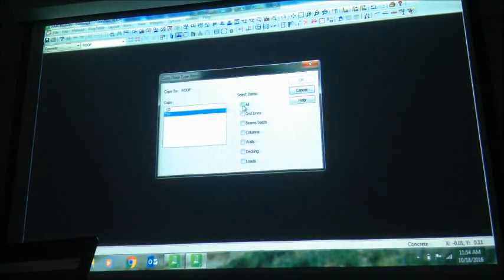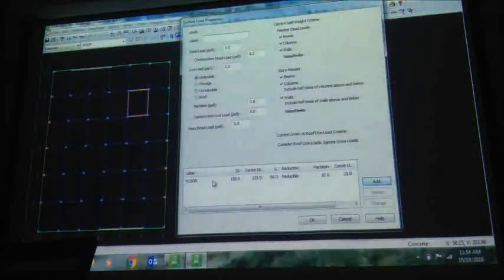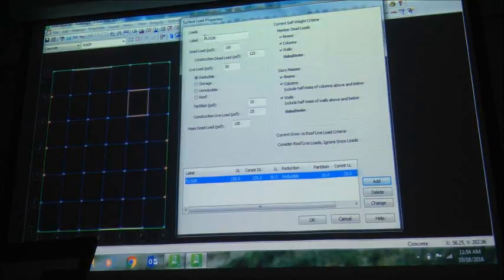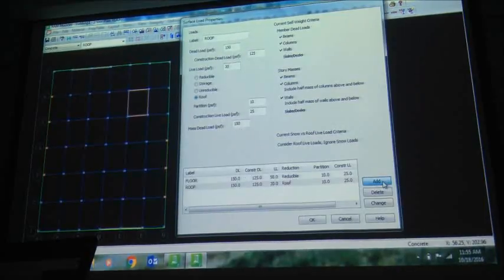Also, instead of going layout, type and selecting like that, you can just go and say roof, and again if there is nothing, all you can do is copy everything from the typical. Now if you go to the roof surface, you can change this load. Everything remains the same, only thing I will say is 20 PSF, and the roof is at roof level, add.